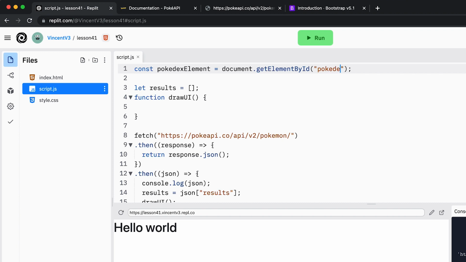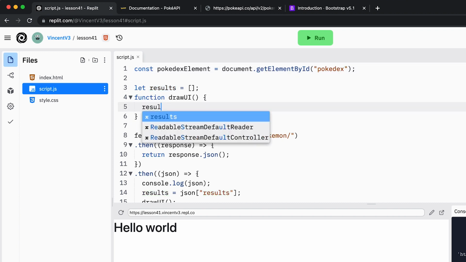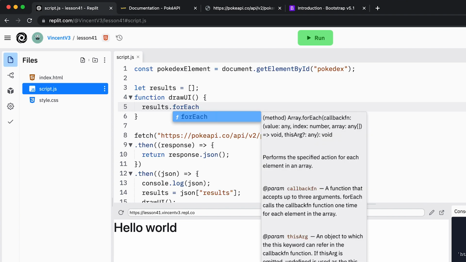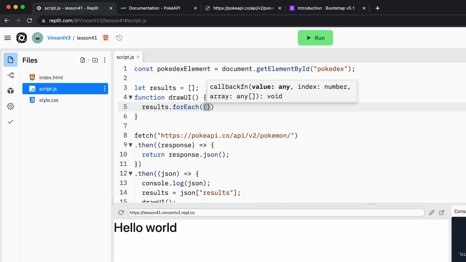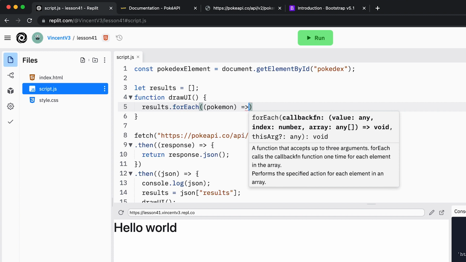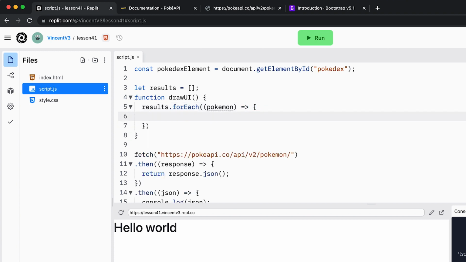And then for getElementById, we're going to get the Pokédex. So now for drawUI, we just need to loop through all the results. So we can just do results.forEach, and then we open the parentheses. And let's name the parameter Pokemon. And let's add the arrow function and then the squiggly brackets.